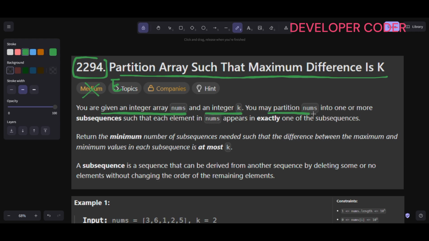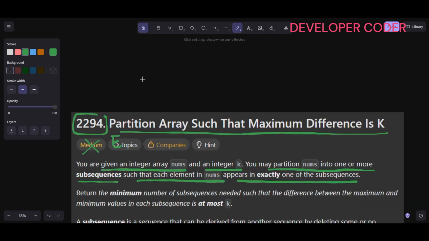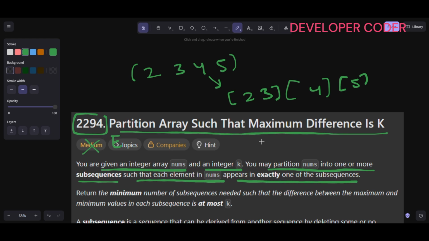You may partition nums into one or more subsequences such that each element in nums appears in exactly one of the subsequences, right? So let's suppose your nums array is like this: 2, 3, 4, 5. So if you are partitioning this nums, then if 2 and 3 appear in this partition, then next time 2 and 3 should not appear in any other partition. Next time only the remaining elements are 4 and 5, so you can say that 4 appears here and 5 appears here, right?